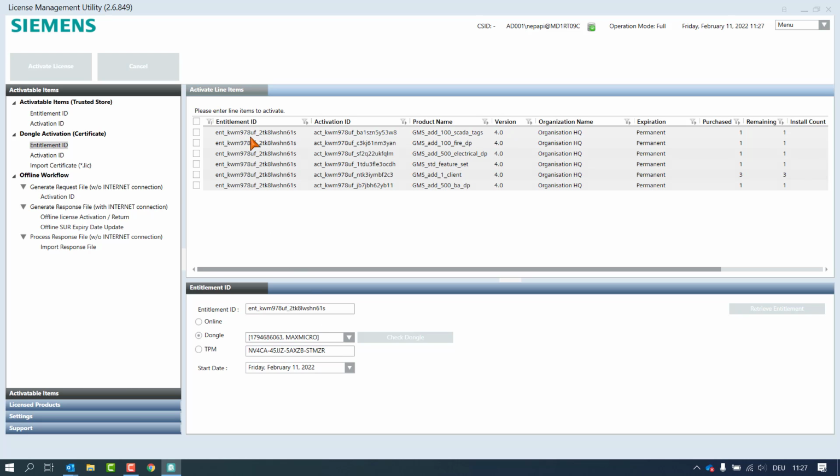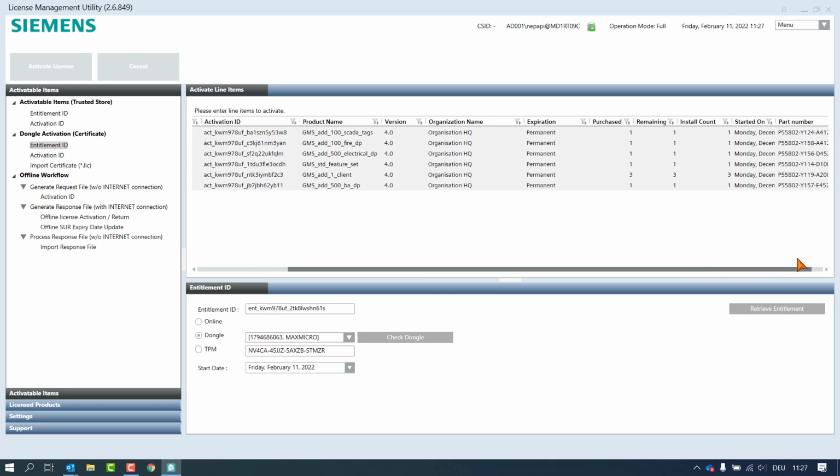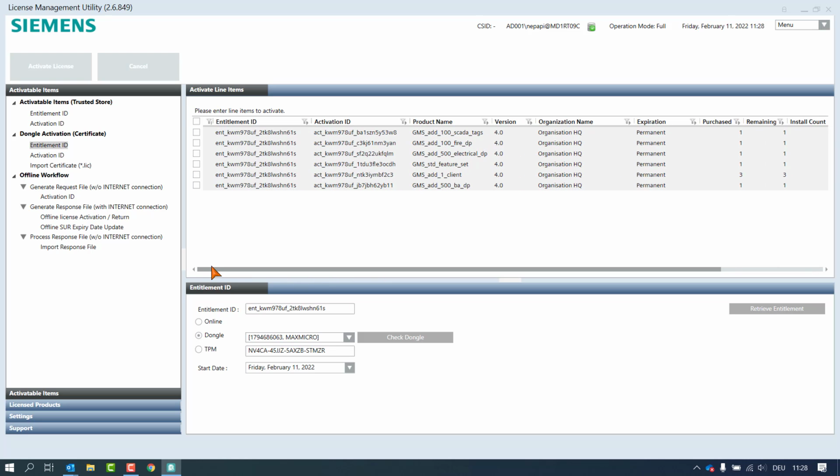In the View pane, all products of this entitlement are listed in the Activate line items in detail, including activation IDs, version, expiration, the number of purchased, remaining and installed quantity. And at the end, the part numbers. The tool offers the possibility to activate the different elements individually, in groups or all together. As soon as one of the products is selected, the Activate License button is enabled to perform the activation process.